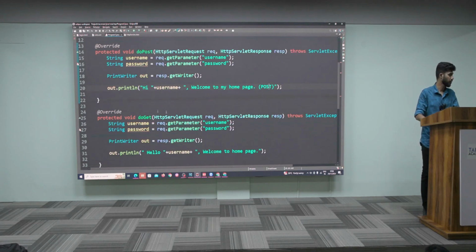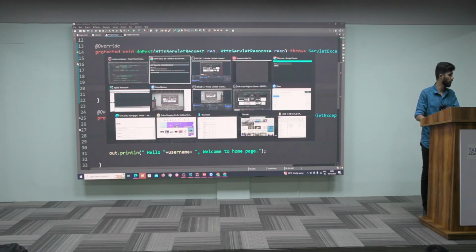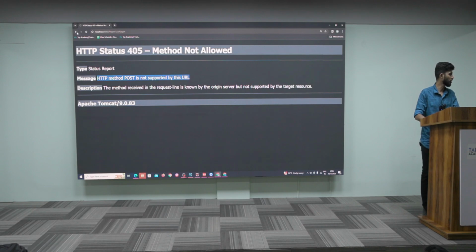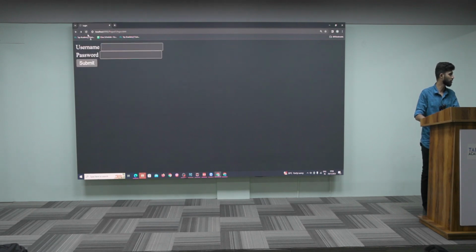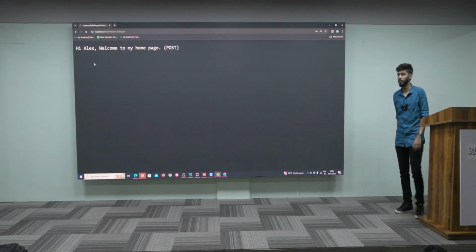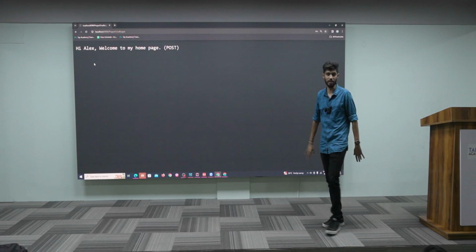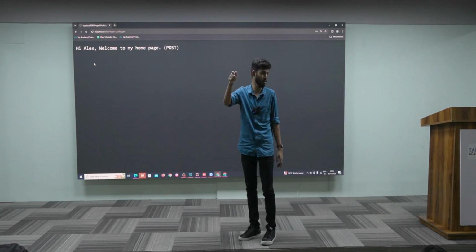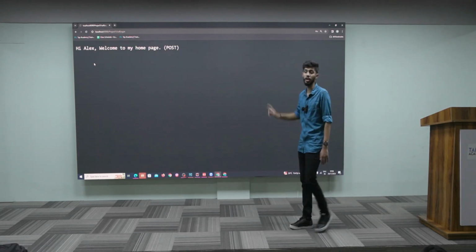Great. Now, I hope it will work. Is it working or not? The server has updated, that's why no problem, or else we would have had to go and restart. So is it working or not?